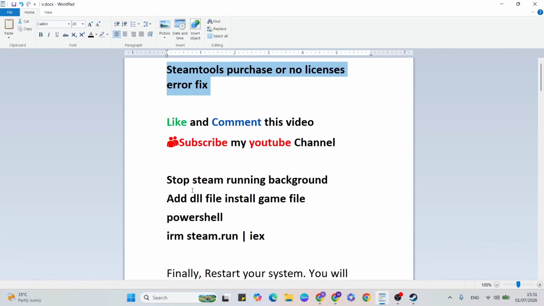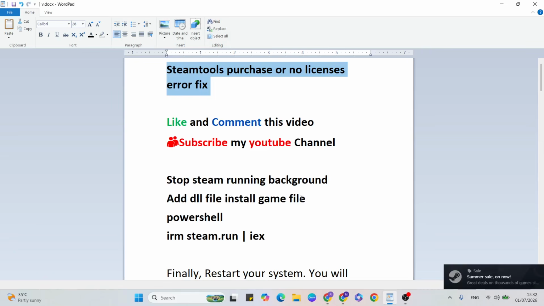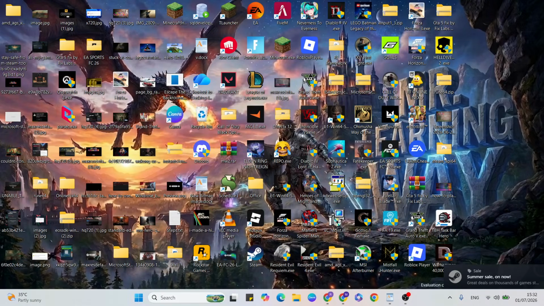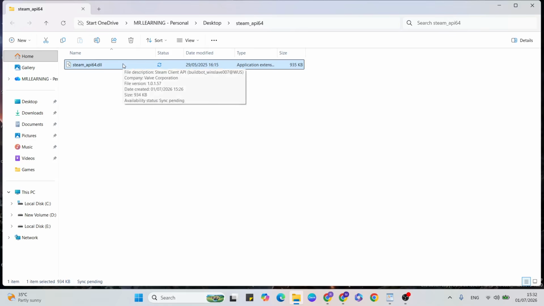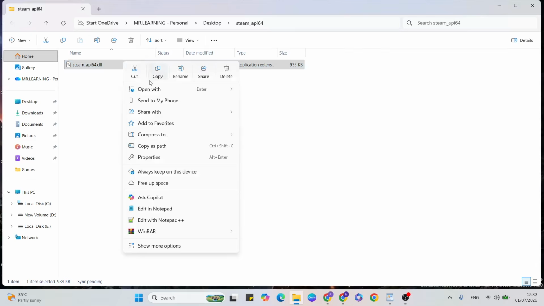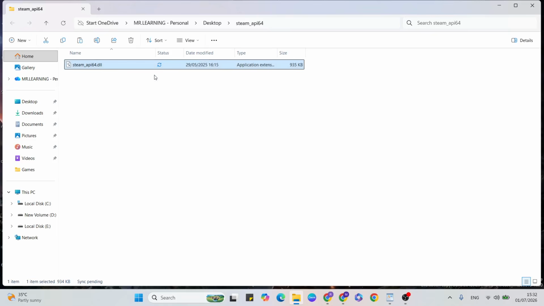The next solution: add DLL files to the installed game files. The file link is provided in this video description. Just click to download that file. Right click to copy, then extract the file first, then copy it.